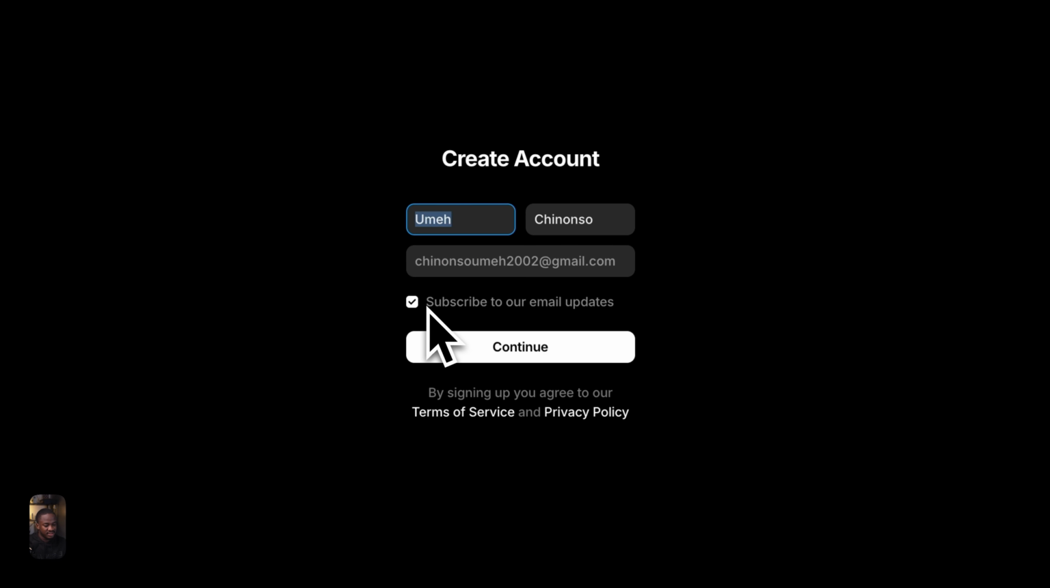But in any case where you don't see this, you're going to find a similar user interface where they'll tell you to give Framer permission. All you have to do is click the email you want, and that's it. You should find yourself here. Now there's this checkbox here: subscribe to our email updates. You might want to leave this checked if you want to get regular updates from Framer. So while you're done here, you click on continue.